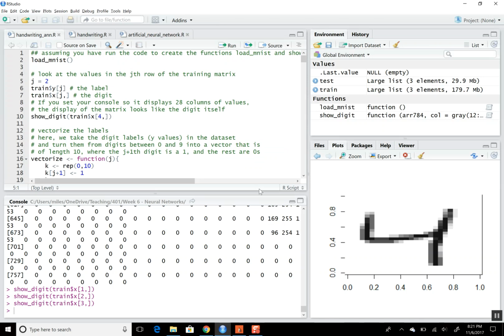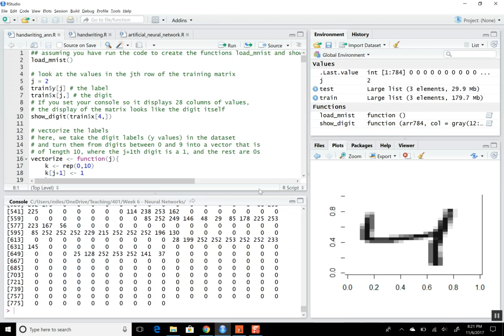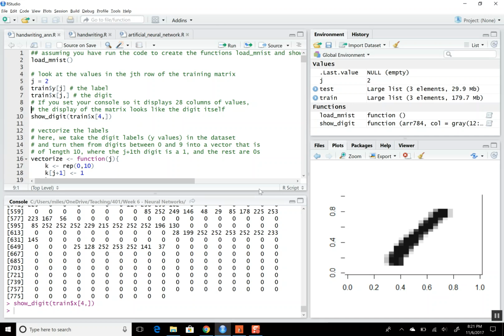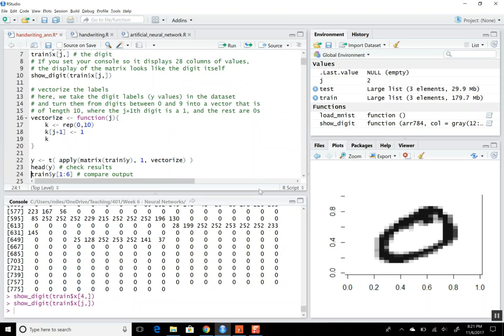So we'll load this up here. Let's look at one of these things. The label is 0. We look at this, and we do show digit J. Okay, so the label is 0, and that's what it looks like. Okay, so that makes sense.